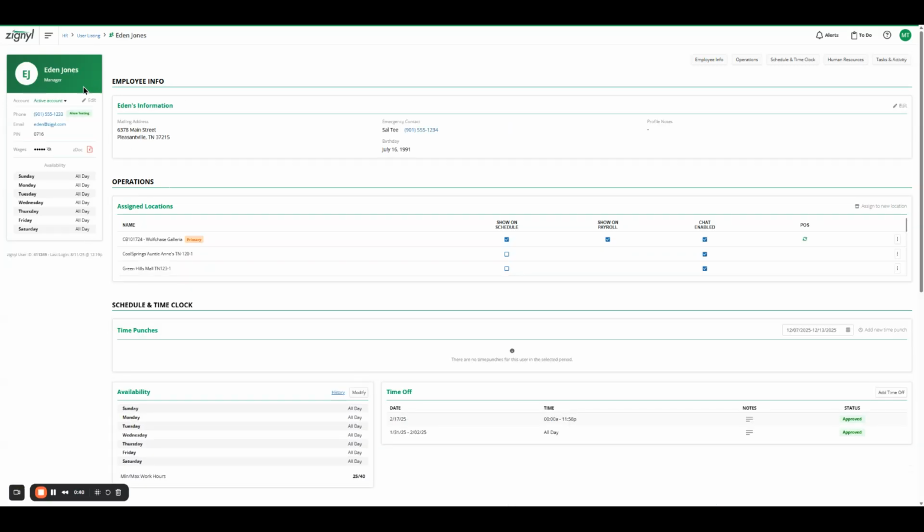On the top left-hand corner, you can see that her account is active. If you need to deactivate her, archive, delete, or resend, reset her password, you can do that from here. You can also edit her information from this screen as well, and take a look at some other information quickly at hand.